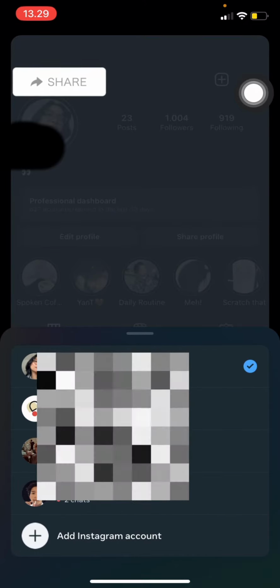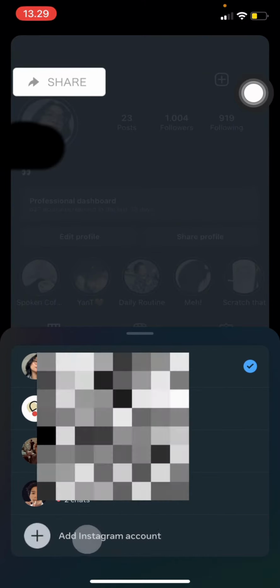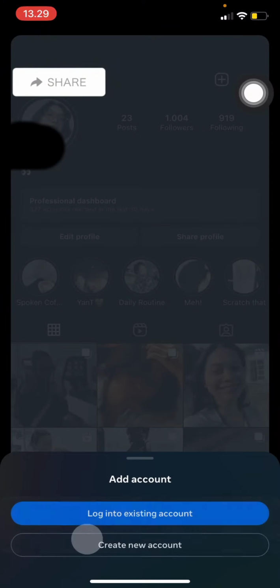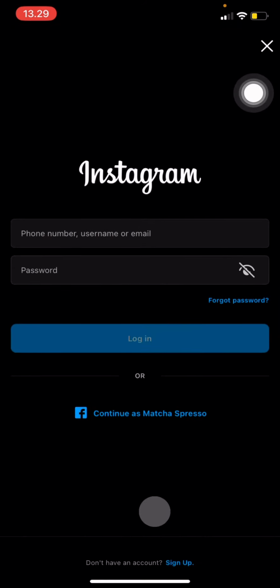But if you want to add another account, just click add Instagram account, and there will be two options: log into existing account if you already have an Instagram account, or create a new one if you haven't. First, let's try log into existing account. Here you just need to enter the username and password of your other account.